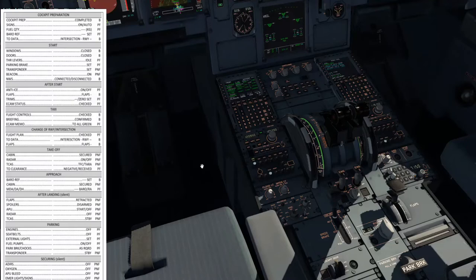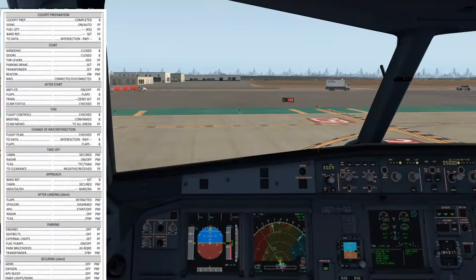Okay, well, taxi checklist, flight controls checked, briefing is confirmed, and ECAM memo, takeoff all green. And takeoff checklist, cabin secured, the radar is on, TCAS is TA/RA, and takeoff clearance negative. We're going to call it now, takeoff checklist completed.